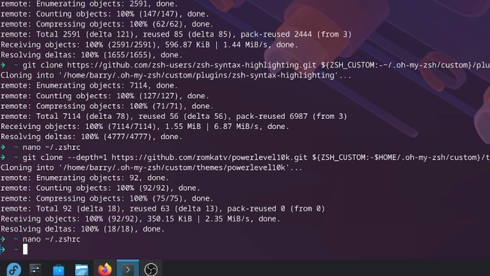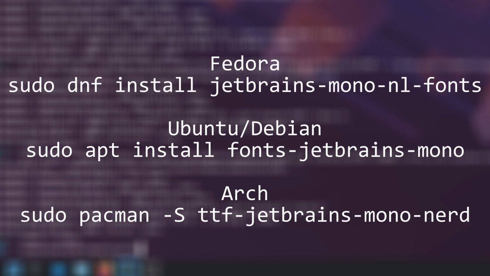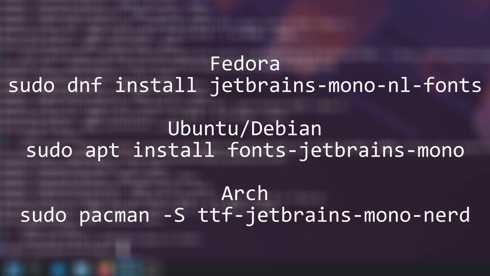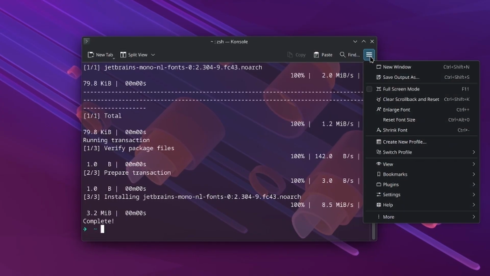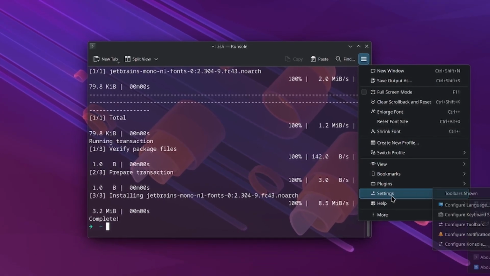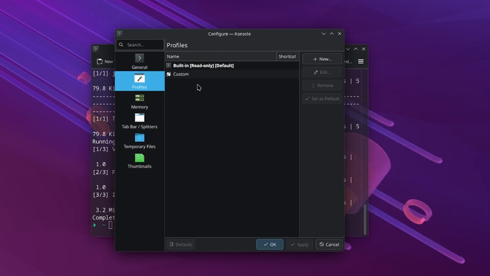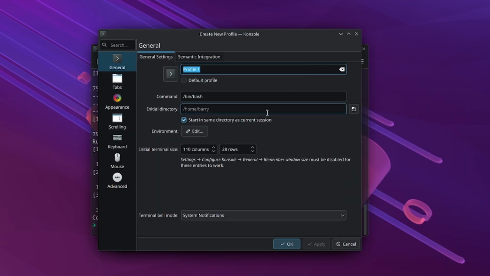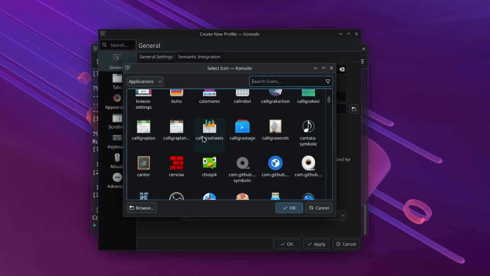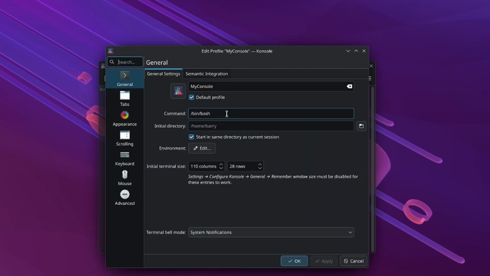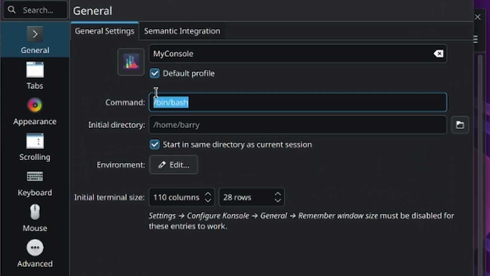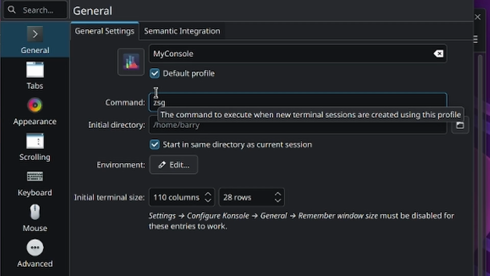This step is crucial. For the icons to appear, we need a Nerd Font. I recommend JetBrains Mono. Install it using your package manager. Now let's configure the app itself. Go to Settings, then Configure Console, and click on Profiles. Create a new profile. Check the box to make this your default profile. You can pick a cool icon if you want. Important, in the command box, make sure it says zsh.